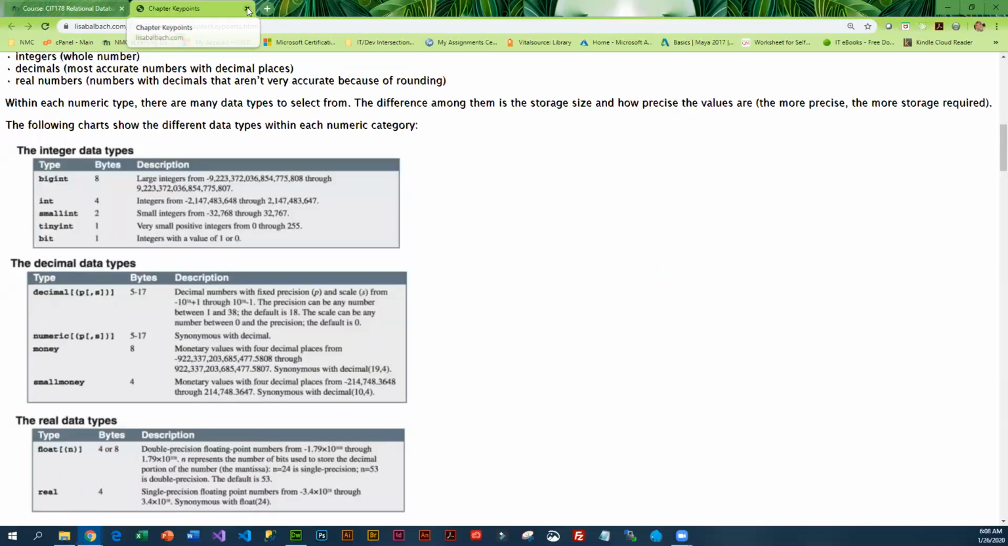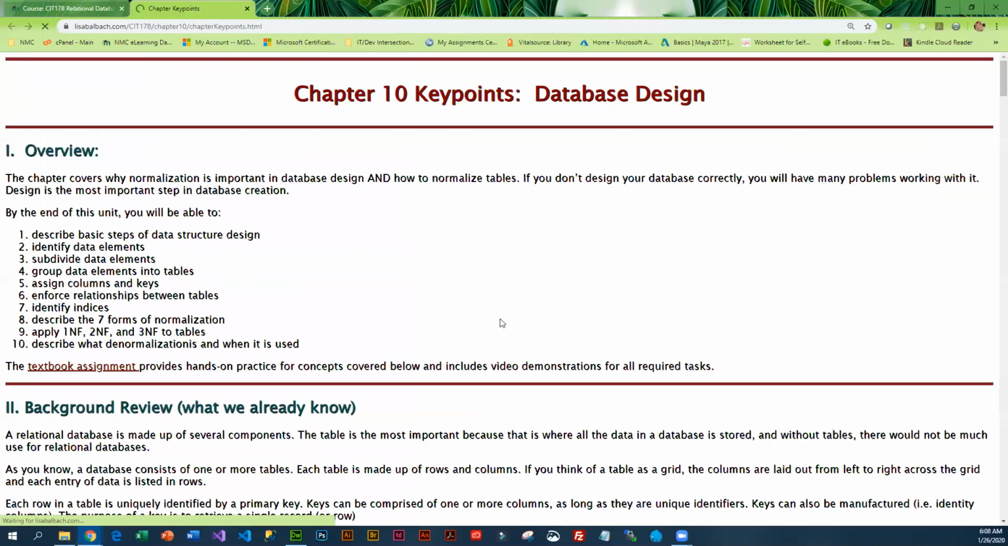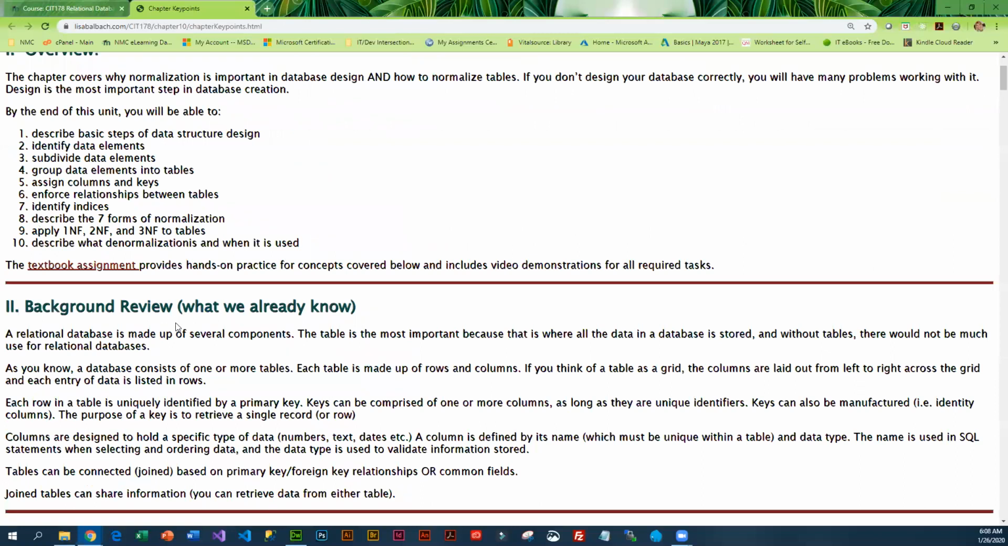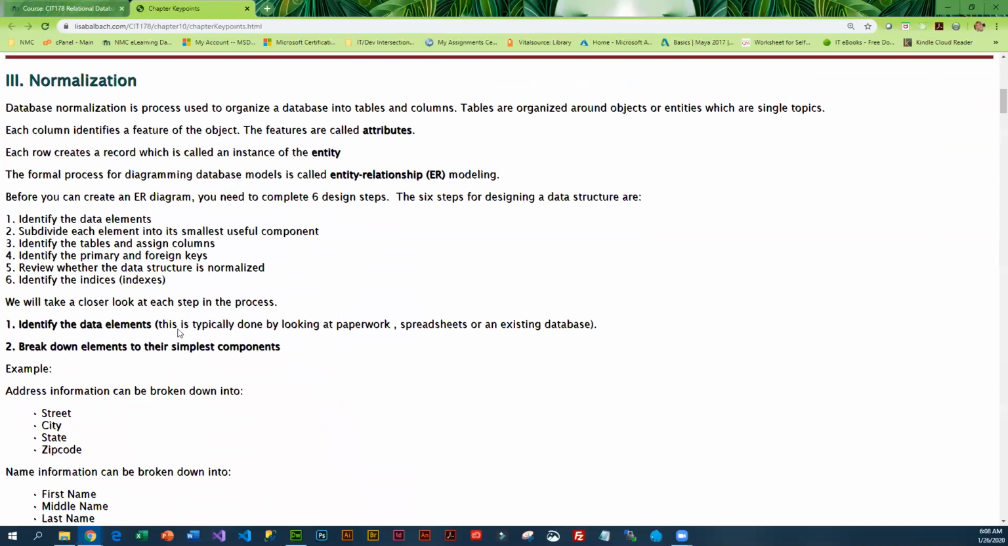And after you're through with Chapter 8, which is really short, then you're going to go through Chapter 10, Database Design. So you're going to go through the chapter in the book, and then you will take a look at the chapter key points. This does go through normalization. It is hard to read about normalization and really understand how it works. So we do have a textbook assignment that practices using normalization.